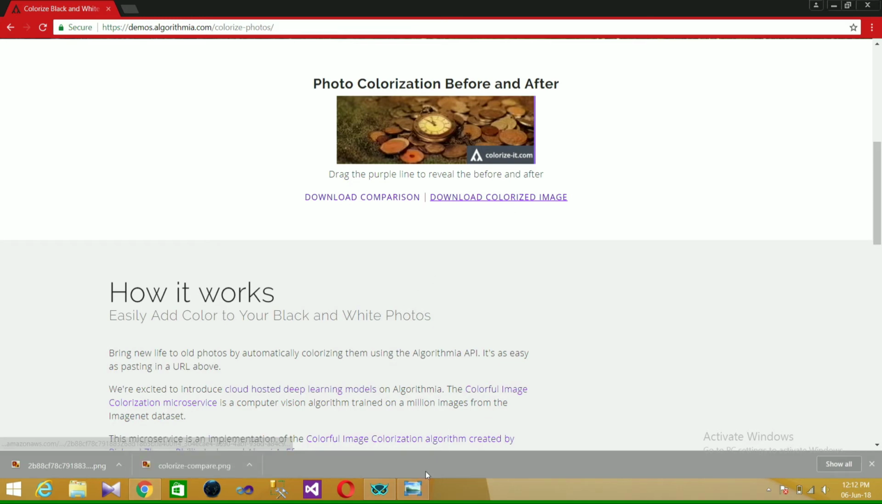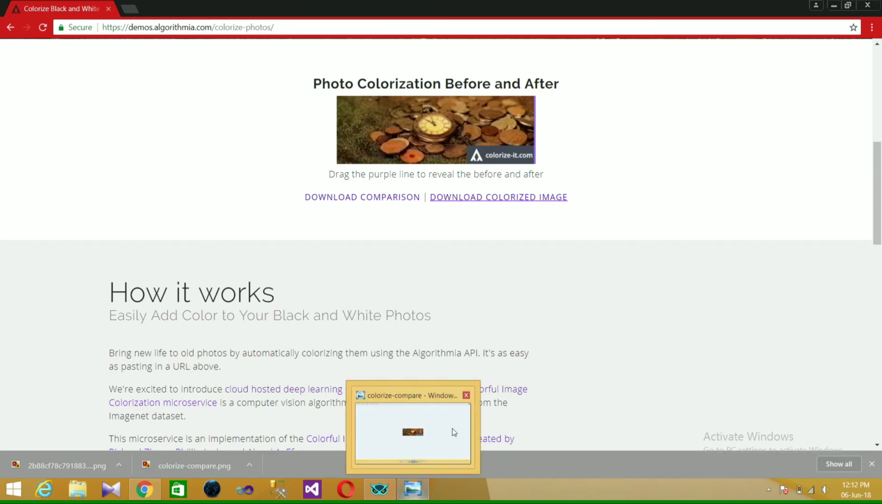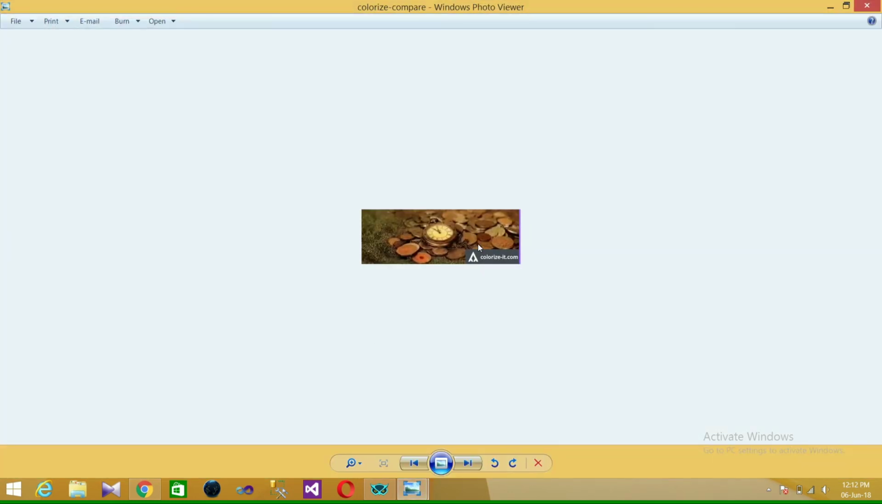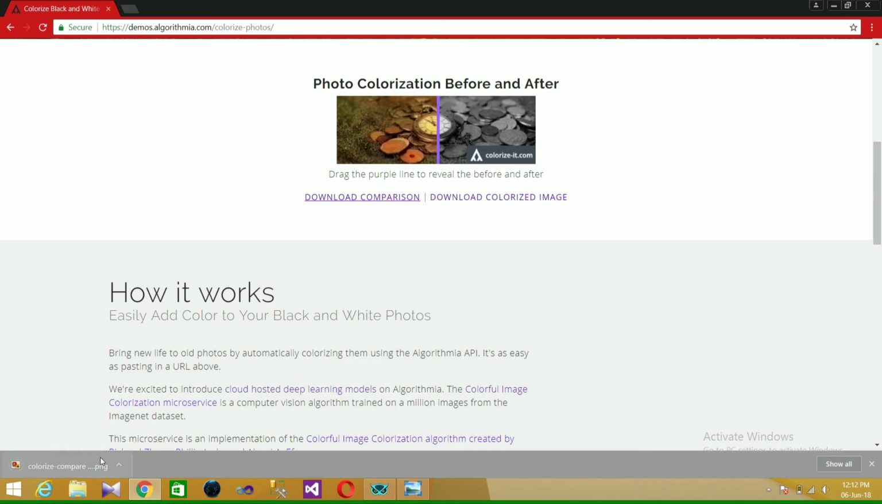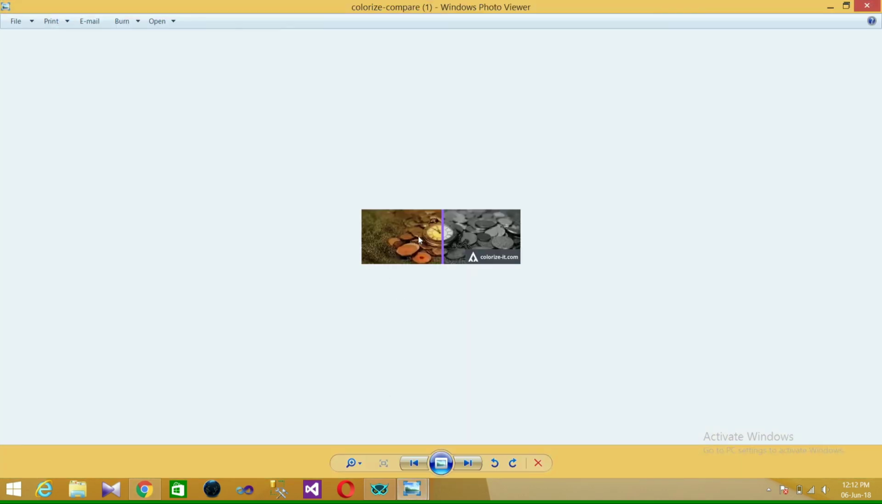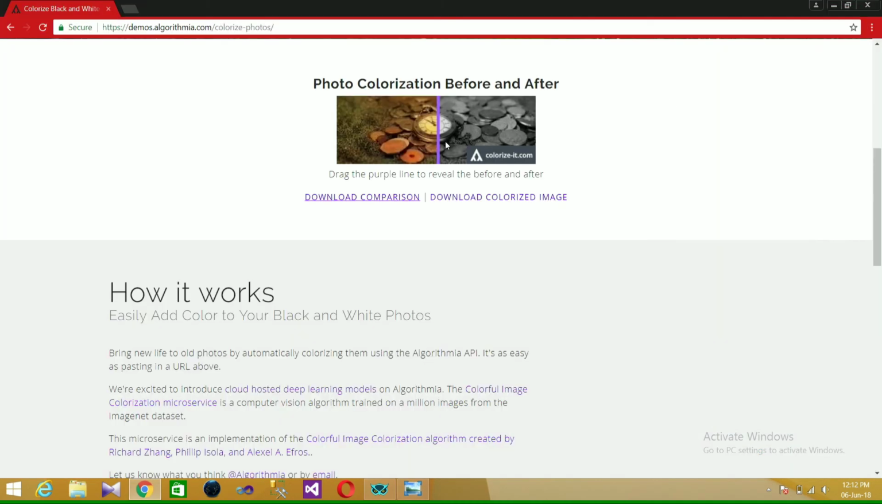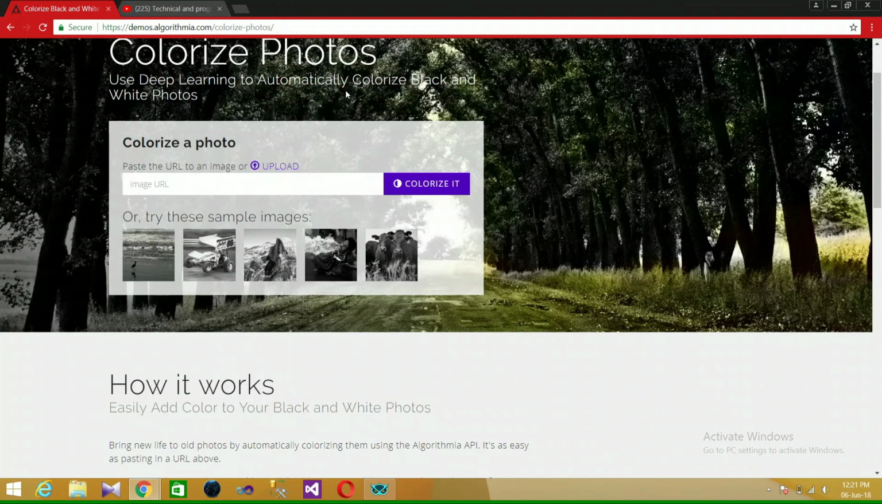It's opening. So this is the colored image we have got. Just download it. So here it is. We can see this is the black and white and colored. Just right now we have downloaded it. Okay, so that was it.